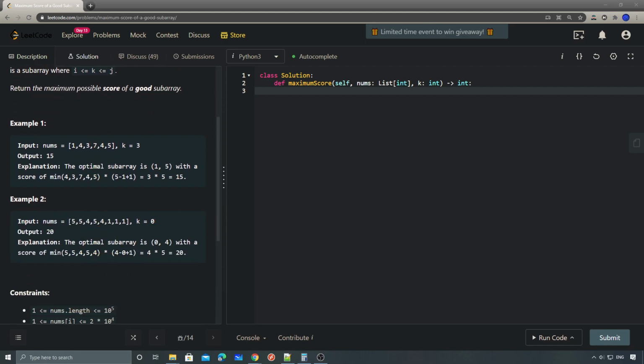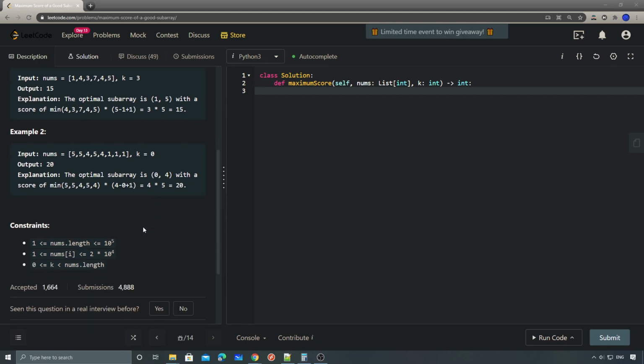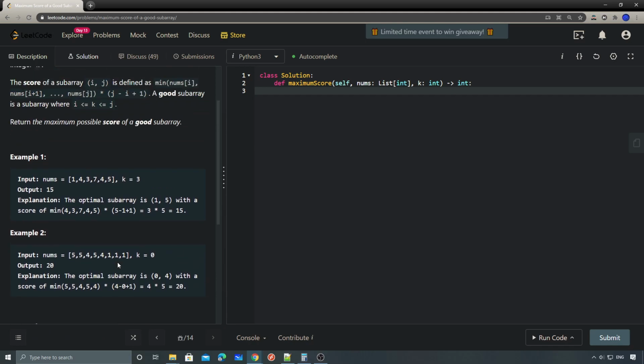And then the second one here, it's 20 because k is pointing to this one. In this example, there's no way we can go left, so we have to keep going to the right. And it's obvious that the biggest one is 4 times 5, which is 20. And here are some constraints. The length is up to 10 to the power of 5, and k is in the same range.